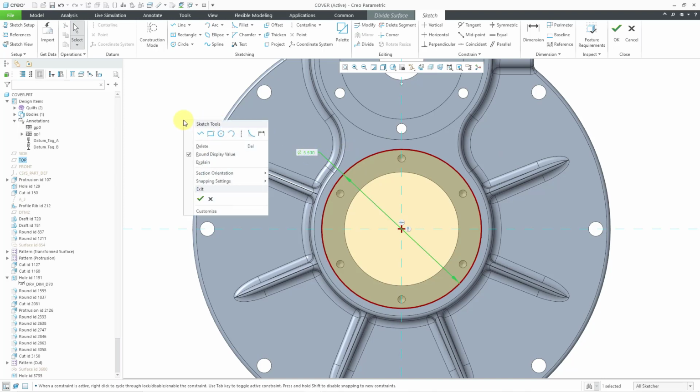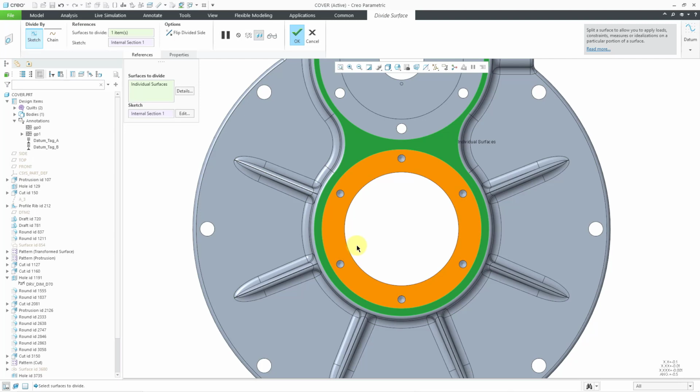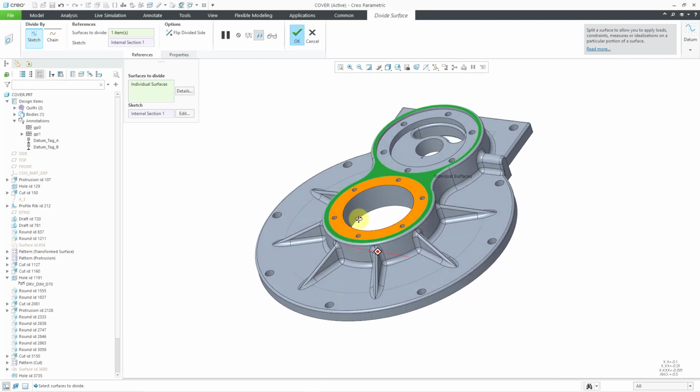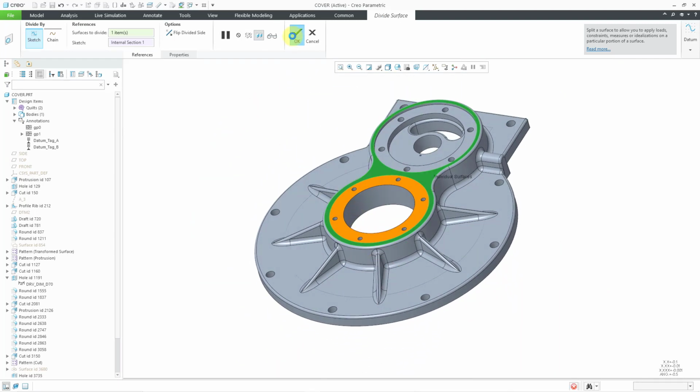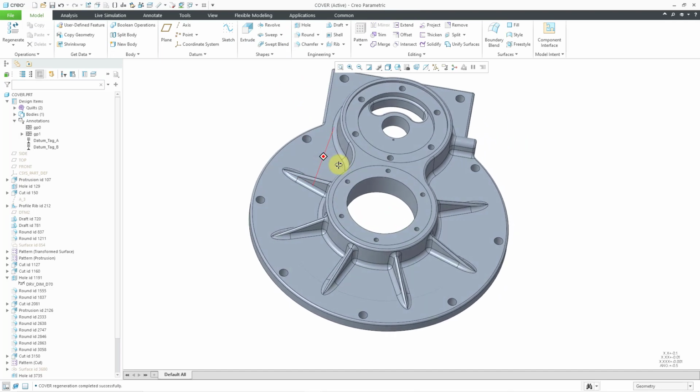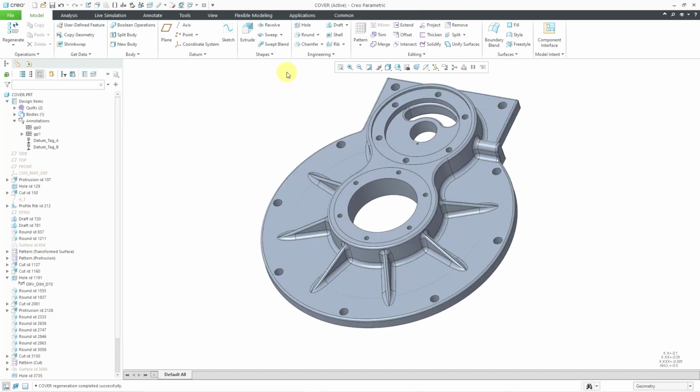And now let's use the mini toolbar to get out of sketch mode. And there you can see how the surface will now be divided. I'll hit the check mark and we can see the two different portions of the surface. And this has a number of different uses.